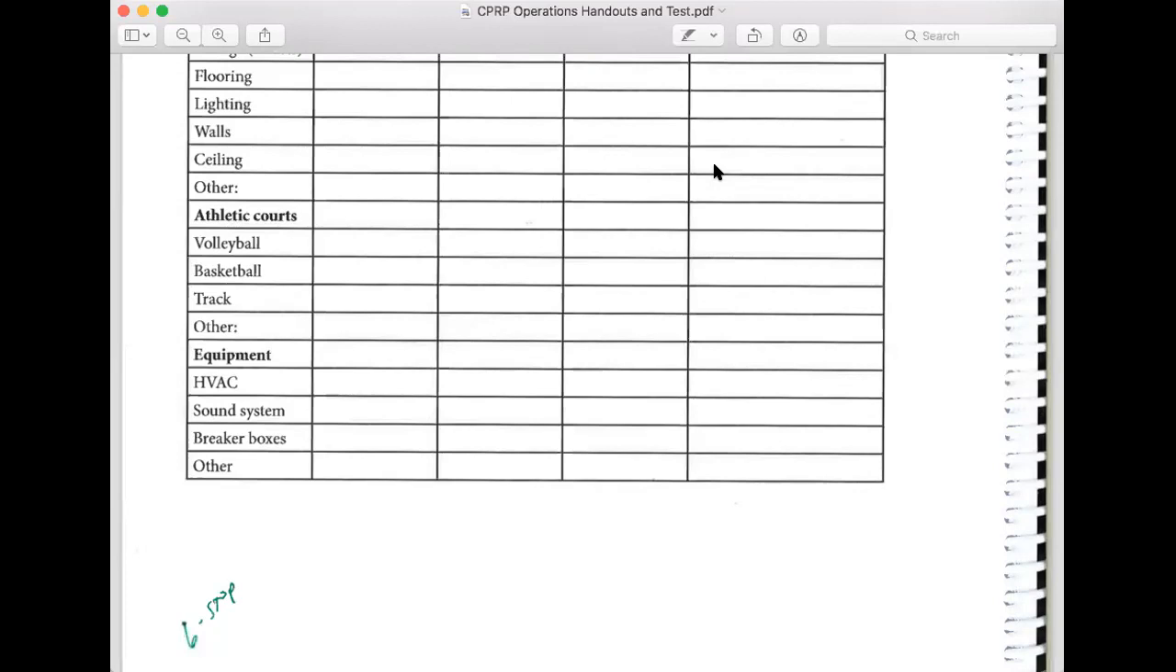Okay, the next section is implement maintenance standards such as perform or request troubleshooting, routine maintenance, preventative maintenance, repairs, or replacement.